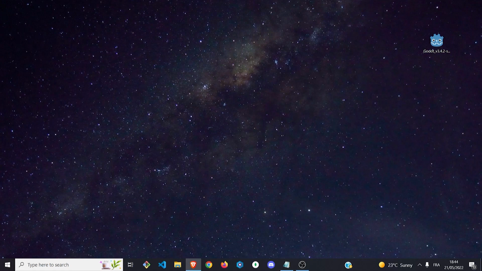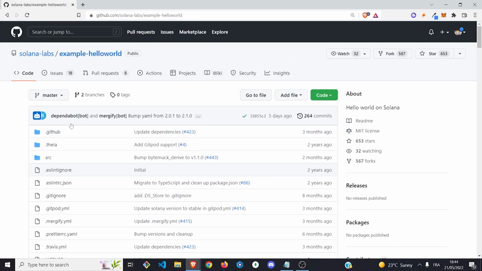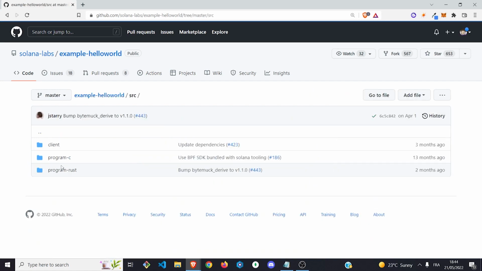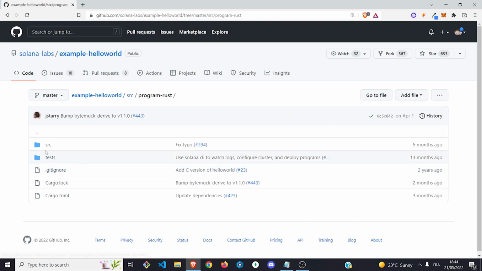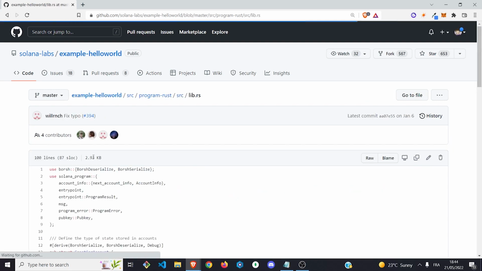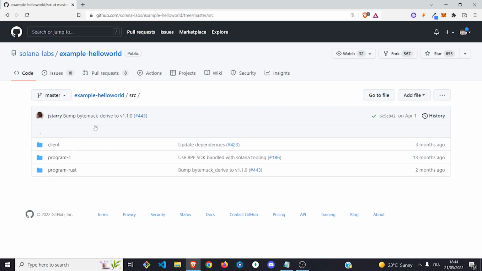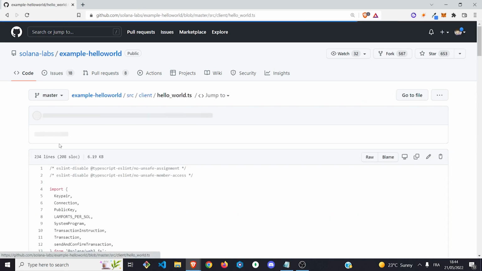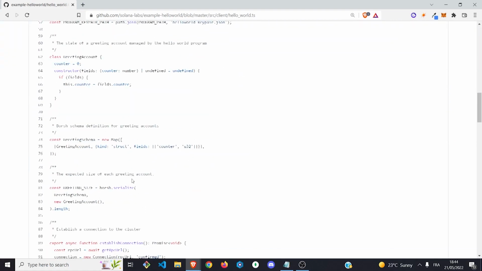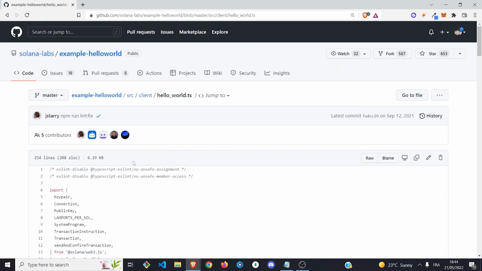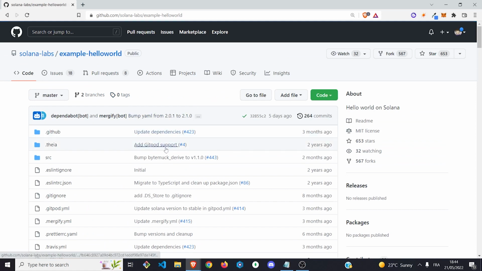So what we're trying to do is launch this repo from Solana Labs, that is the example HelloWorld, that includes the Rust smart contract that is in source here, and that has also the front end script, so that's in client, HelloWorld.ts, so a TypeScript file. So that's what we're trying to set up on our computer.